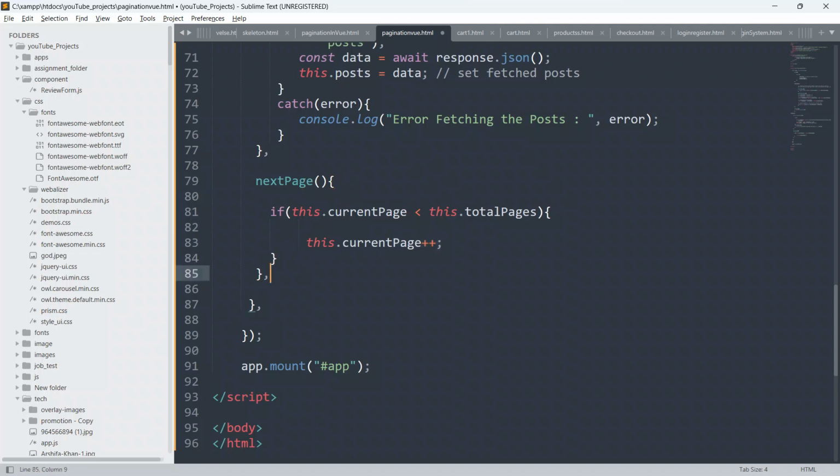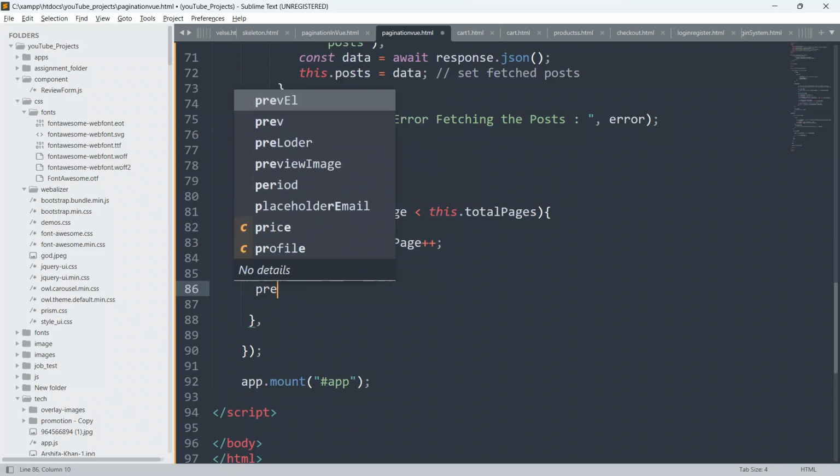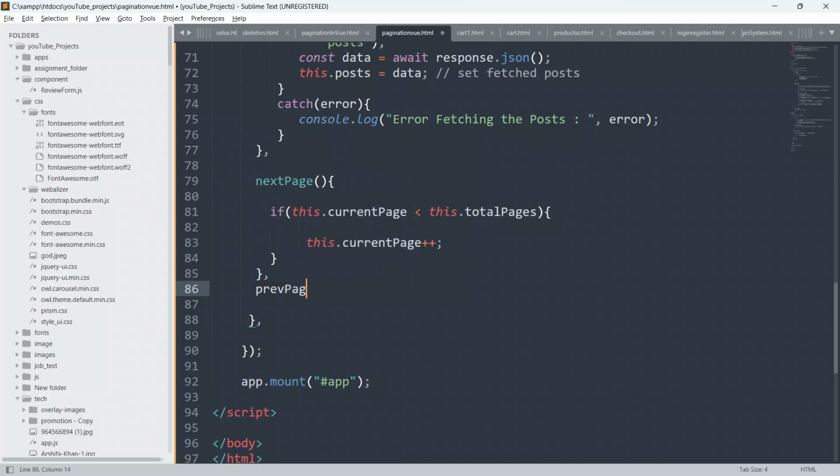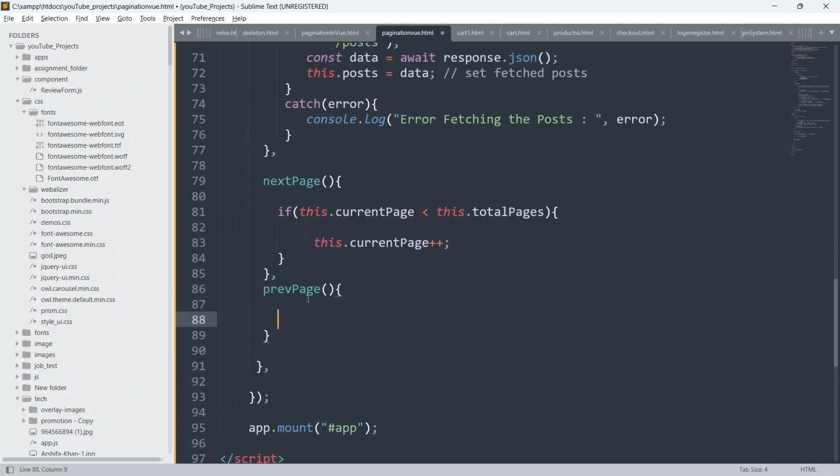Next we will now create the previous page. So I'll say here prevPage, put parentheses, open and closing curly braces. Again in this prevPage method, we will also check if this dot current page.